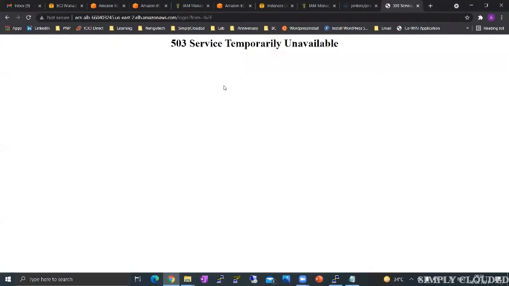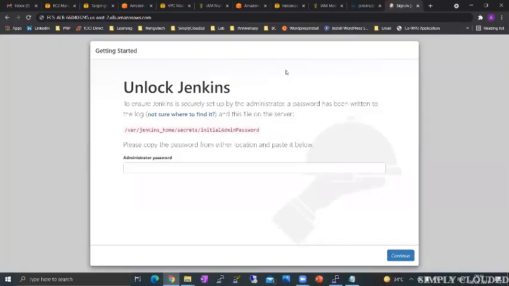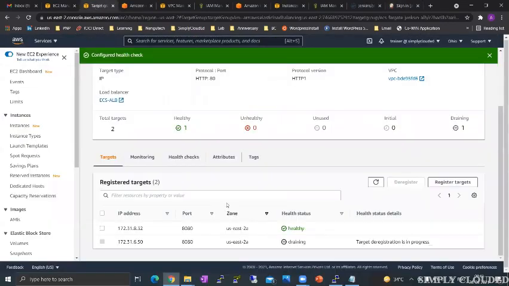So right now it's unavailable. Let's wait a couple of minutes for it to spring up and let's come back. After waiting for a couple of minutes, now my load balancer navigates to my Jenkins home page. So try it at your end, guys, and also ensure that when you go to your target groups, your target shows healthy, because if it shows unhealthy, it will give you an error.